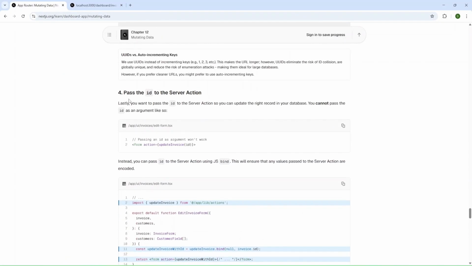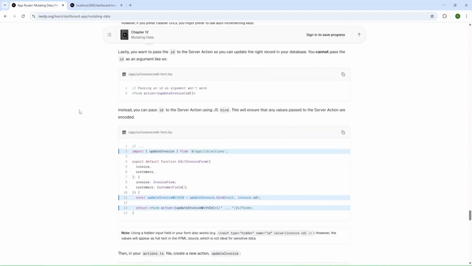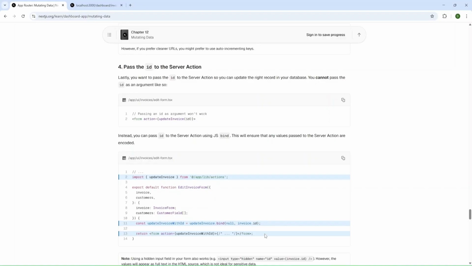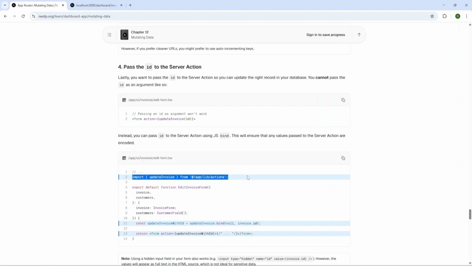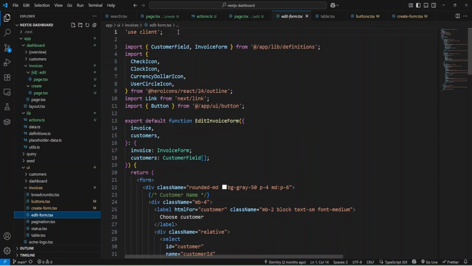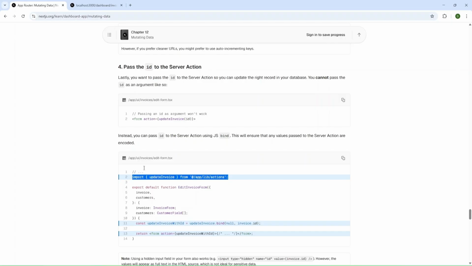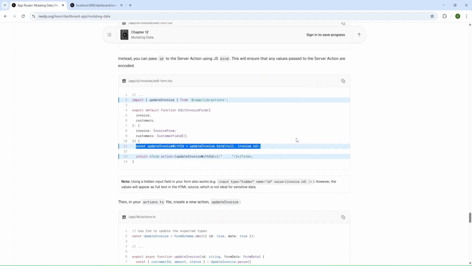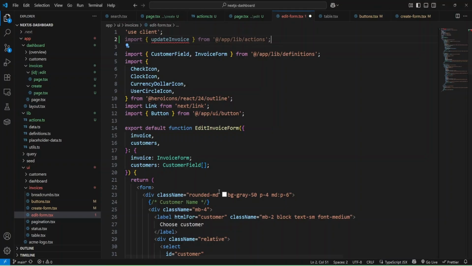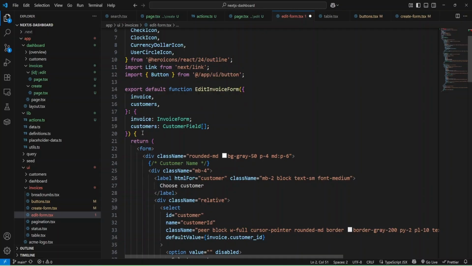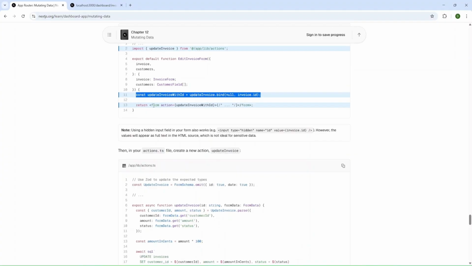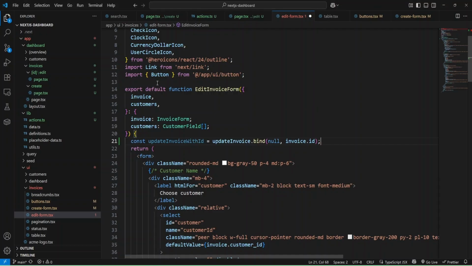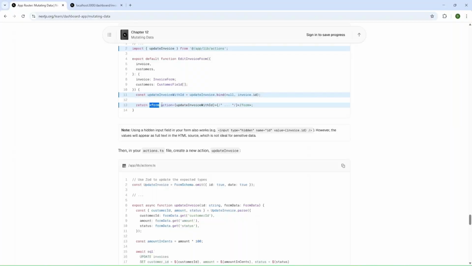And now we need to pass the ID to the server action, and we need to update edit form, and let me find it. Okay, and I have edit form, and I'll need to import update invoice from actions, and also I need to use this update invoice here after edit invoice form. Okay, and I'll need to add it here, and also we need to update form. Let's see what we have now, and we'll update form by adding our action.